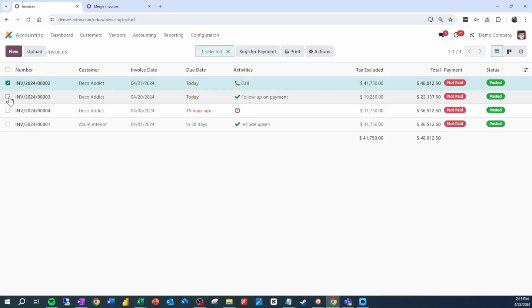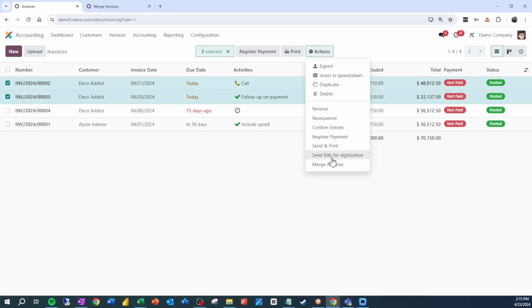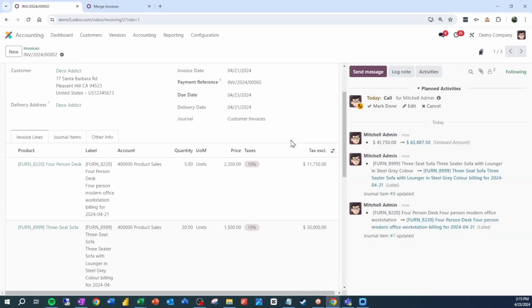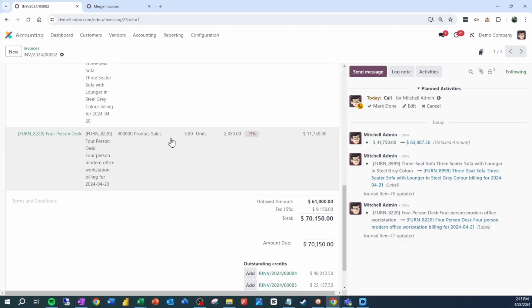So we're just going to select these two, go to Actions, and Merge Invoices. Now you can see we only have one invoice with everything that was on the two invoices before.